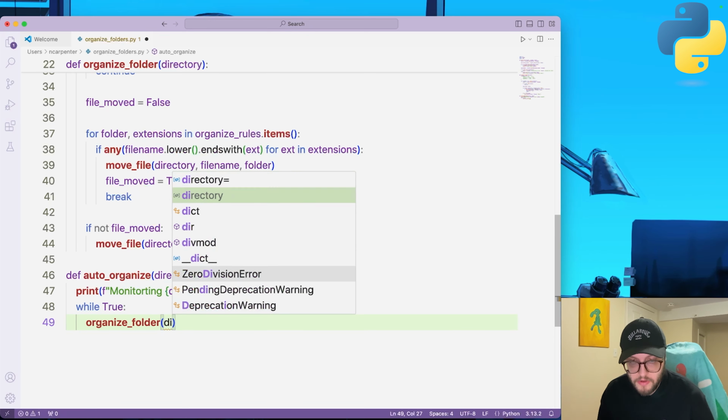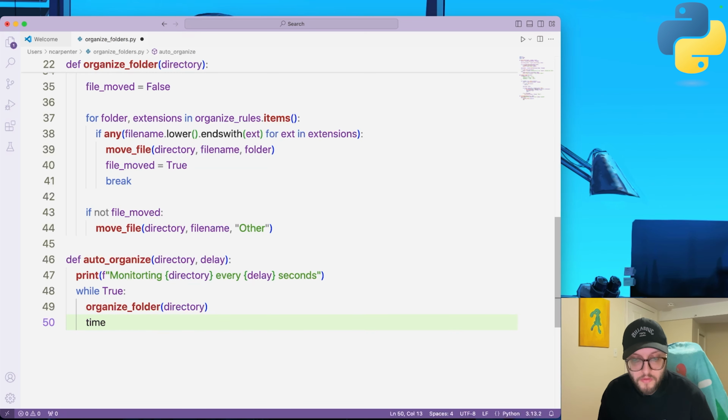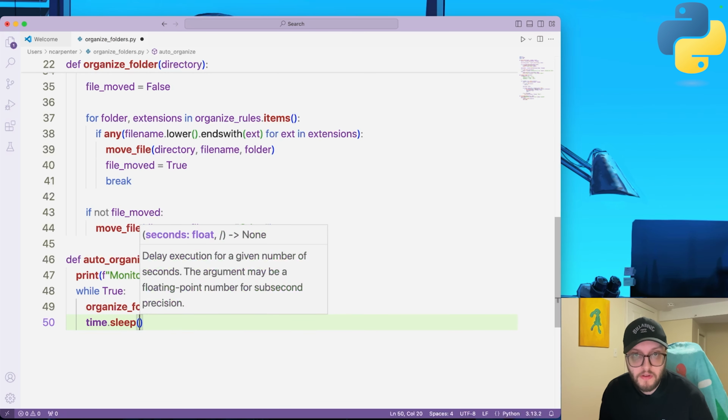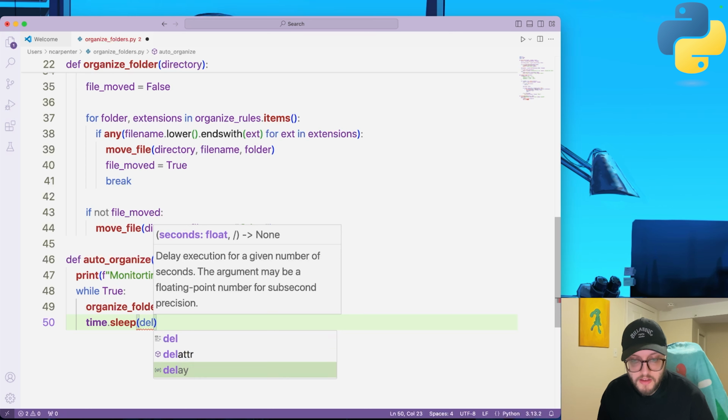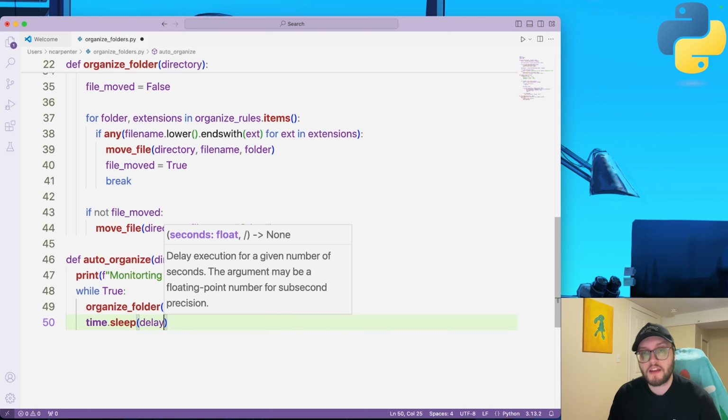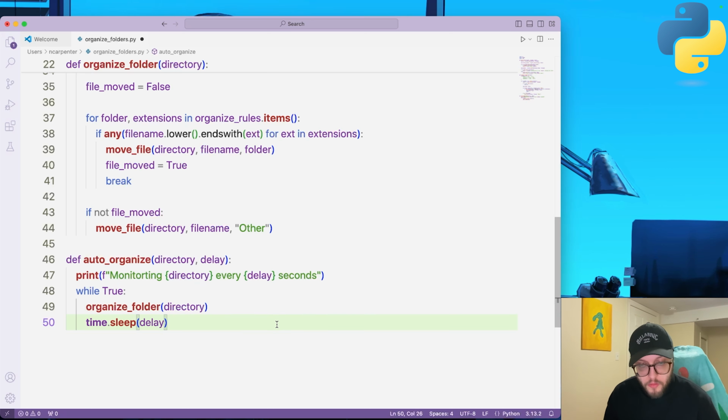We'll need the directory here. And then we'll reference the time.sleep, and we'll be using the delay for that. And this is going to pause execution for the specified delay before checking again. Okay, we are almost good to go.